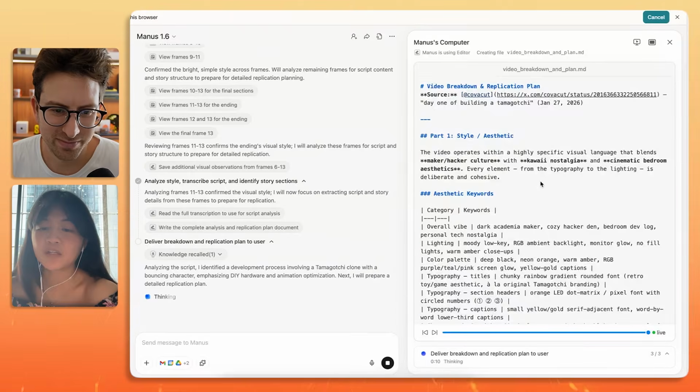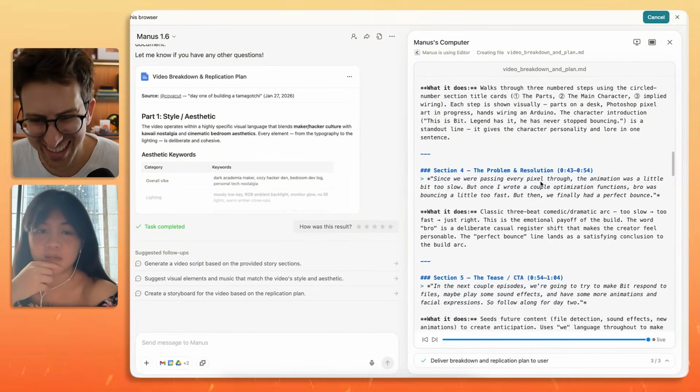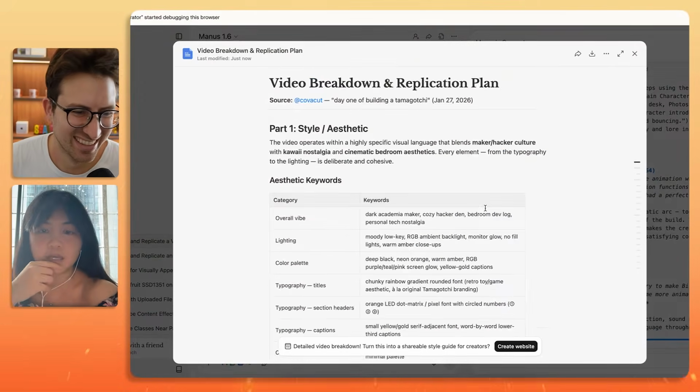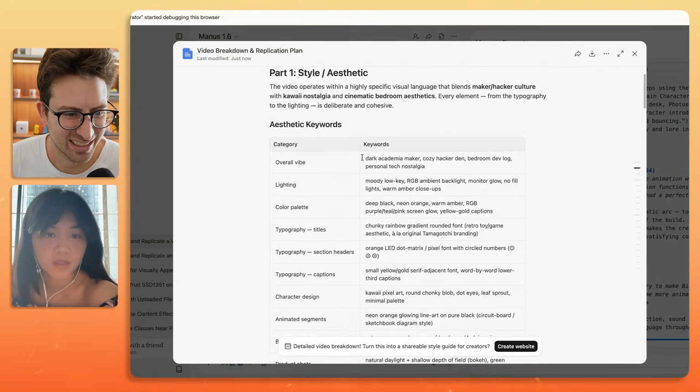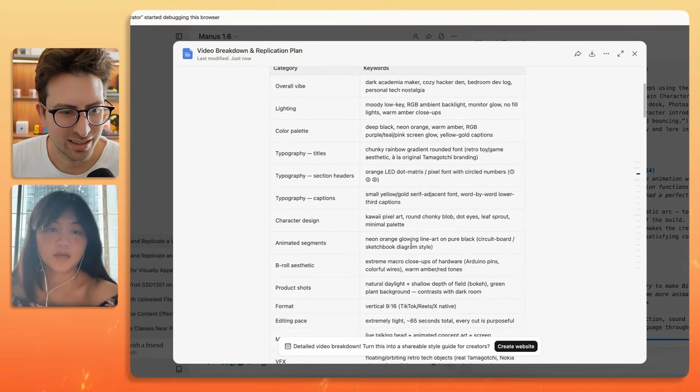Yeah, exactly. I was just taking a quick look as we were talking about that. I'm a little bit spooked by how well it got my process here, because right now it just analyzed my aesthetic keywords. Yeah, this is pretty much exactly my vibe.